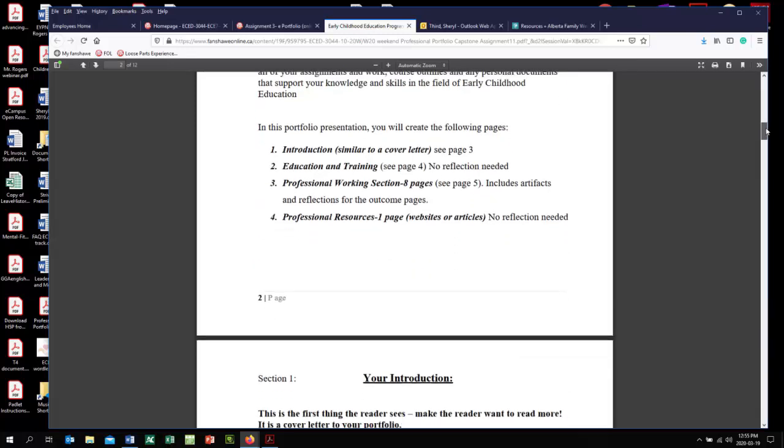So there are four things that you are going to do. You're going to complete an introduction, which you could be doing now. It's basically similar to a cover letter. I will be opening up a submission box for you to place your cover letter or a reflection if you want me to give you feedback. You need to have your education and training page. There are three things that go in there.